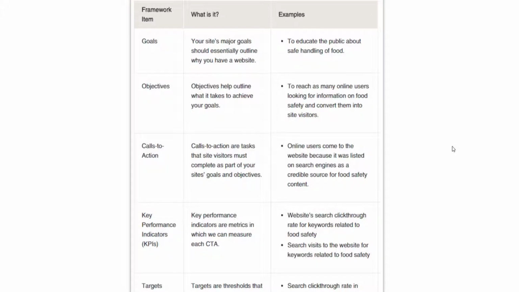For goals as a framework item. What is it? Your site's major goals should essentially outline why you have a website. So basically it will be the objective of your website. Ideally it is your business objective. Example: to educate the public about safe handling of food.